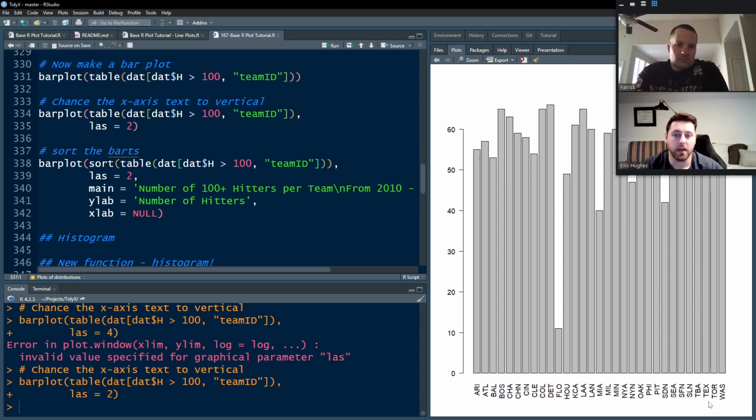team wise. Which team over this time period had the highest number of greater than 100 hit players? Yes. So which teams had the highest number of big hit players, right?